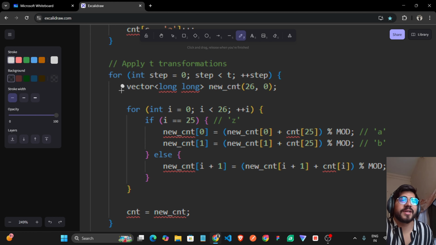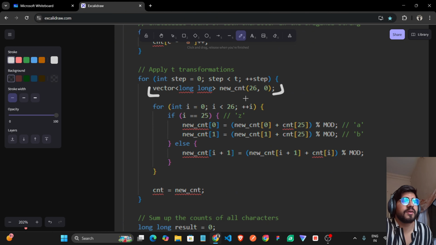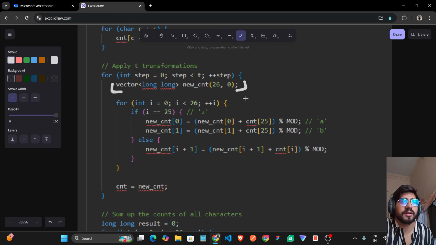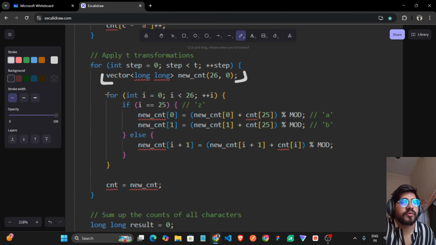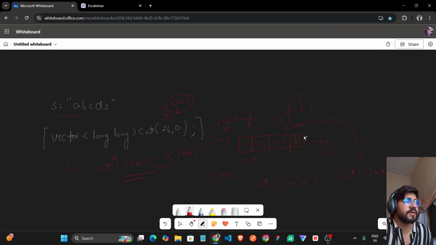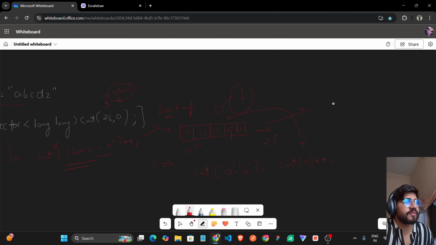We'll create a new vector of the same length 26 because we have 26 alphabet characters in total. So we will take one more loop. You can see the constraints here, it is only 26. We are not expanding to t times, we are just taking it to 26 because we only have 26 characters. Then we will check if i equals 25. You can see here it will go till 25, right?